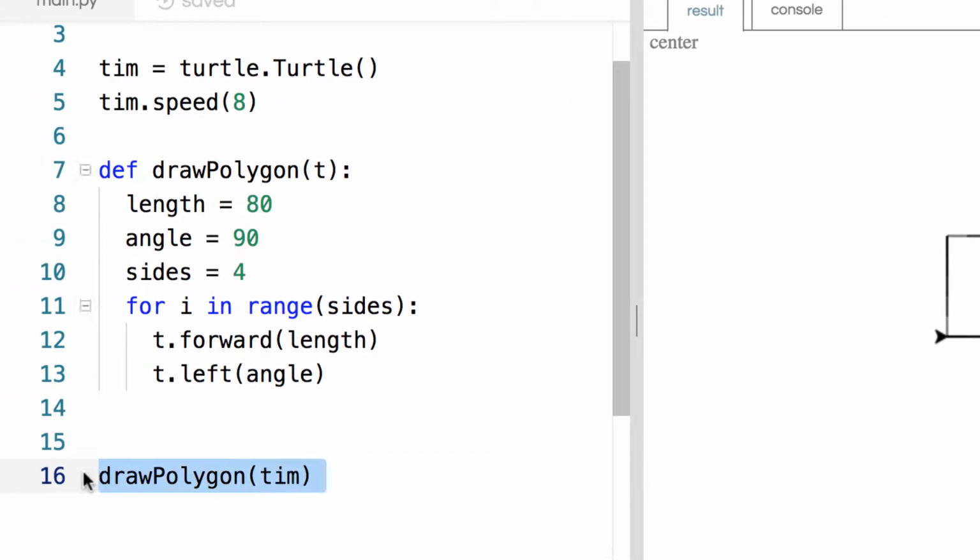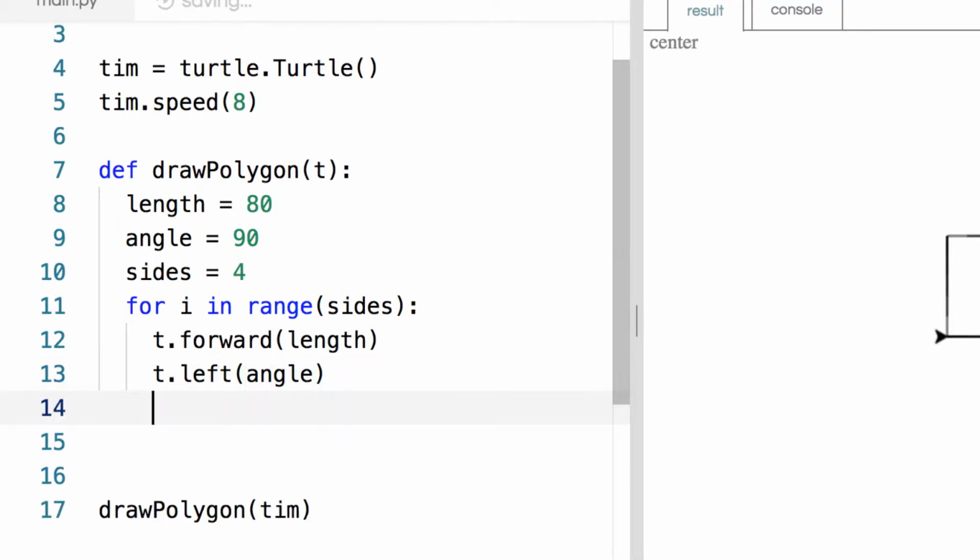But we're going to use this and we're going to make this happen a whole bunch of times. So that's all we have to do. Let's put a hide turtle so that the turtle goes away at the end. We'll make sure we outdent it, so that this statement is at the same level as the function, not part of the for loop.